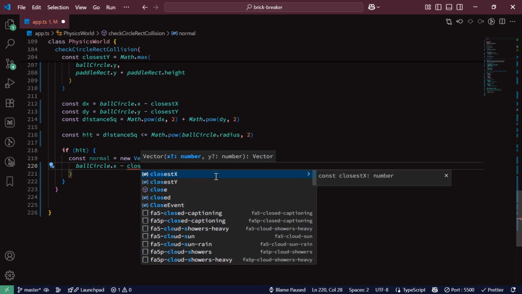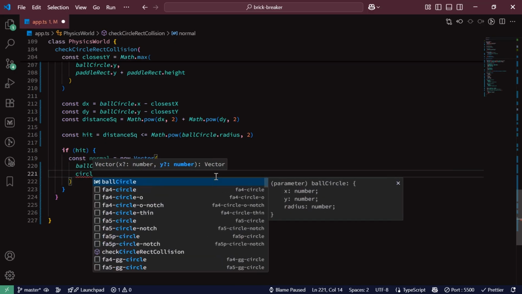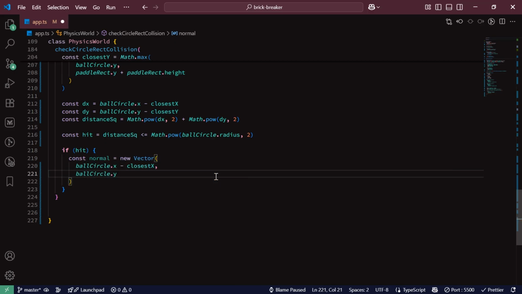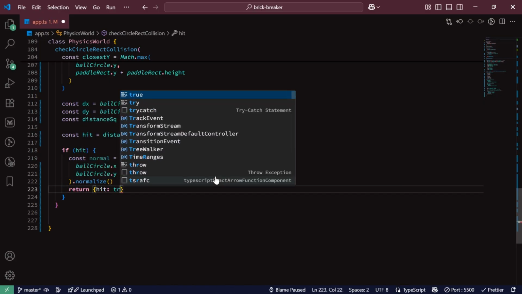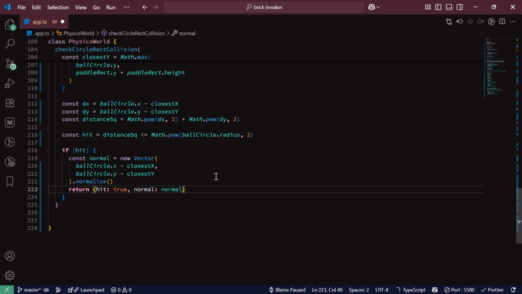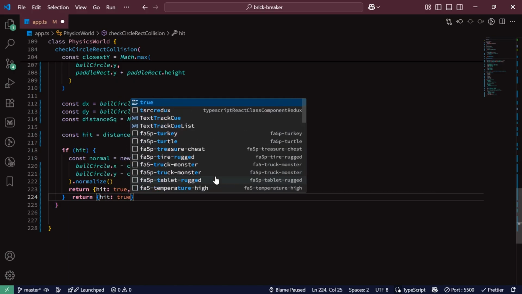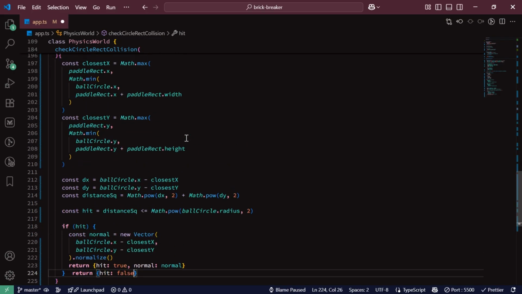The x component of this vector will be the ball circle.x minus the closest x, while the y component of the vector will be the ball circle.y minus the closest y. Then I will make a call to the normalize method and return an object with a hit property, which is true, and a normal property, which is equal to the normal variable. If there is no hit, then I will return an object with only a hit property, which is false.